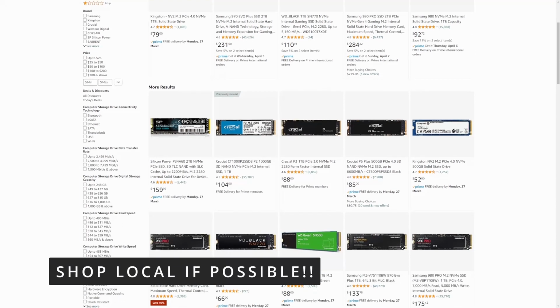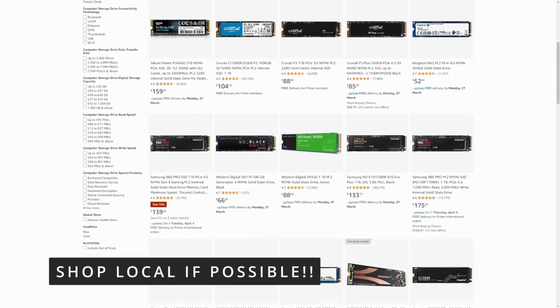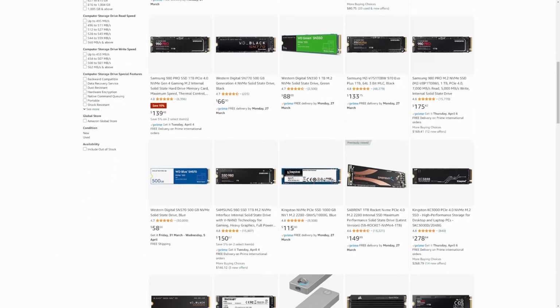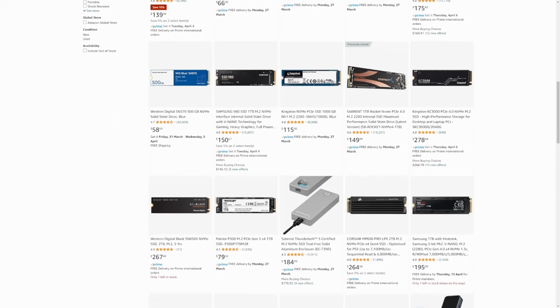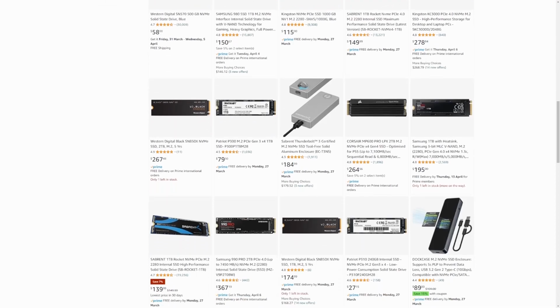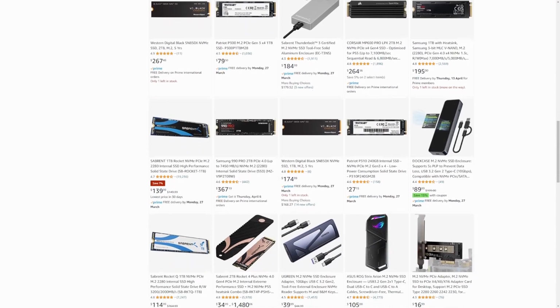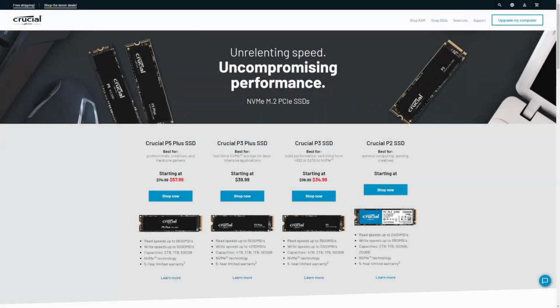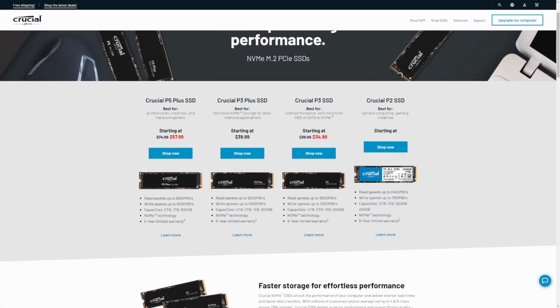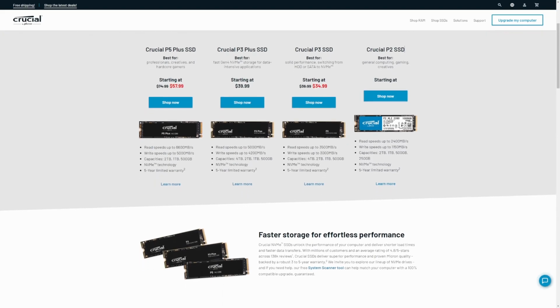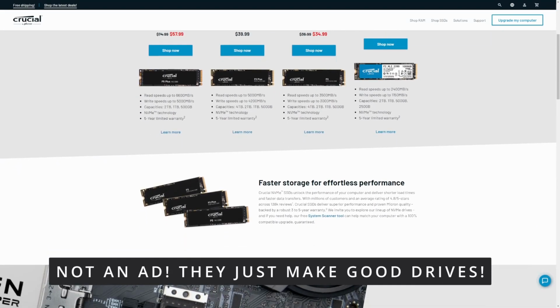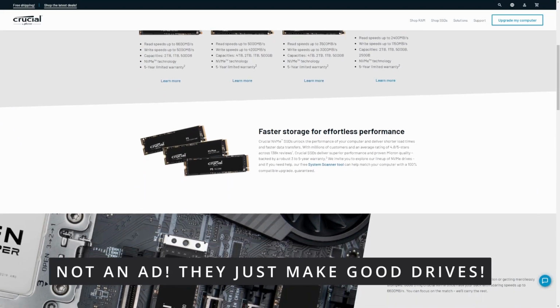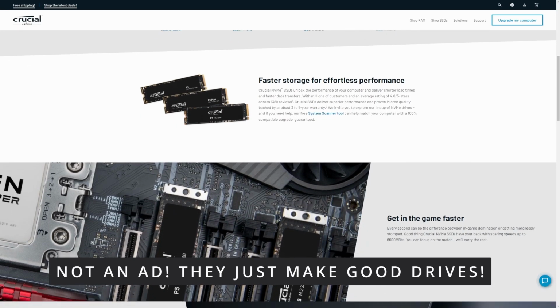As of this recording, I could buy a 1 terabyte SATA SSD for $80 Australian and a 1 terabyte M.2 Gen 4 PCIe NVMe drive for $99 Australian, which is a bargain considering the performance you gain. On top of that, both of these drives were from Crucial, a highly regarded player in the PC hardware market. So it's not like these were just cheap knockoffs.